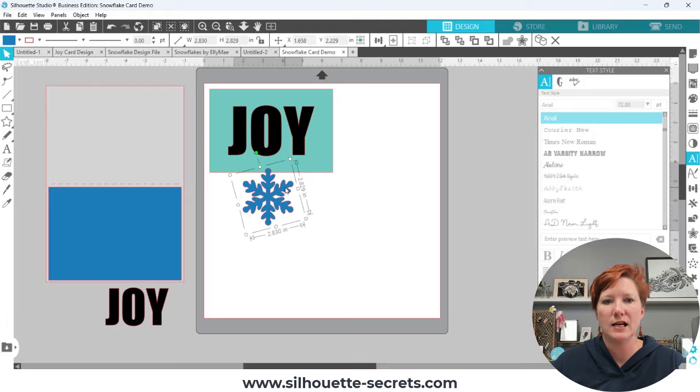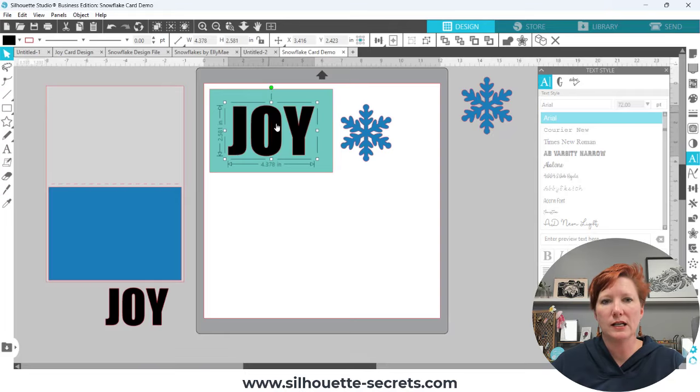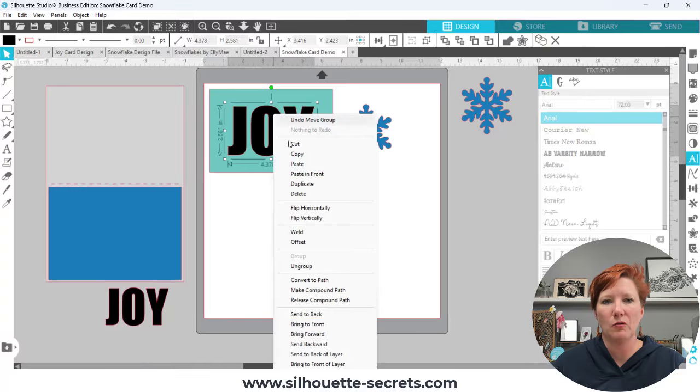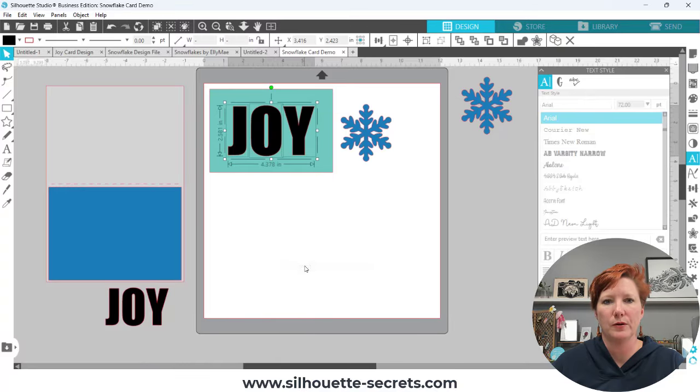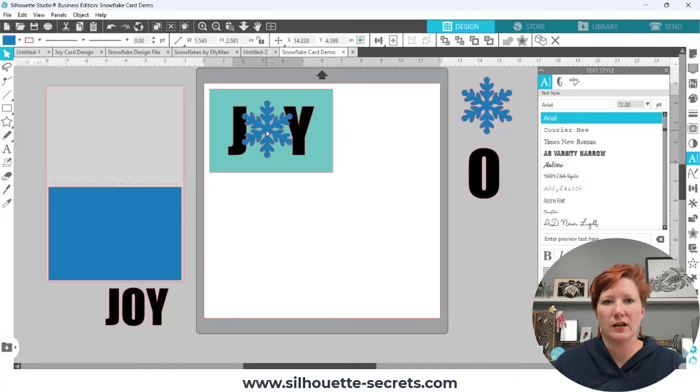Now I have this, and the first thing I'm going to do is make a copy. Hold my Alt key down, drag a copy away, so I have an original copy. I'm going to click on this joy, and then right click on it and choose ungroup. That is going to separate each of these individual pieces out into individual parts of the design. And I can simply move this one away, and I can place that snowflake in there.